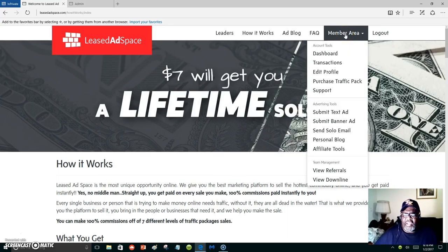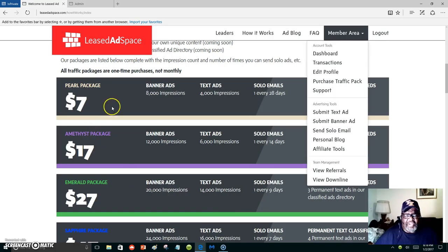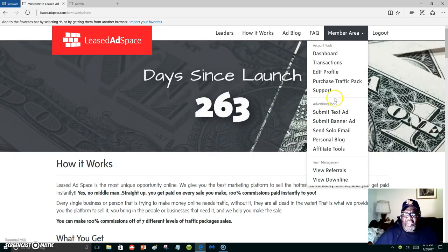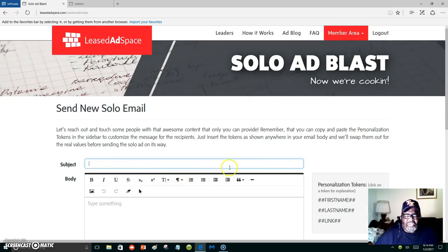We're going to click on members area. Once you get started, you can join for free, but you cannot utilize it until you pay at least $7. Okay, we're going to go to send a solo ad email. And once you see the space open, you know that you can send it.